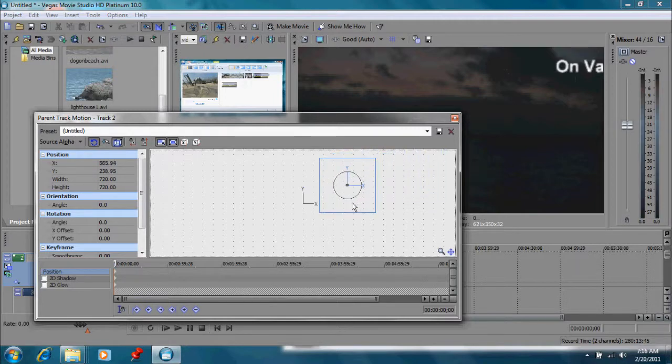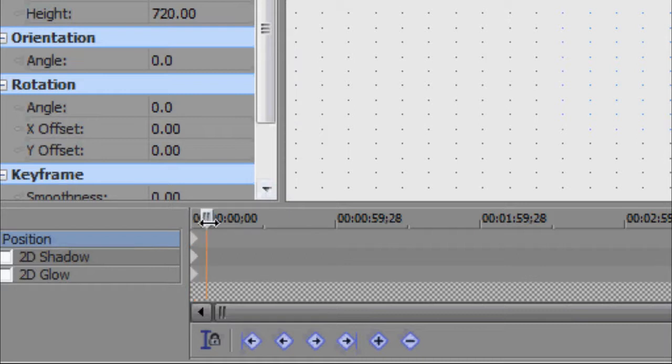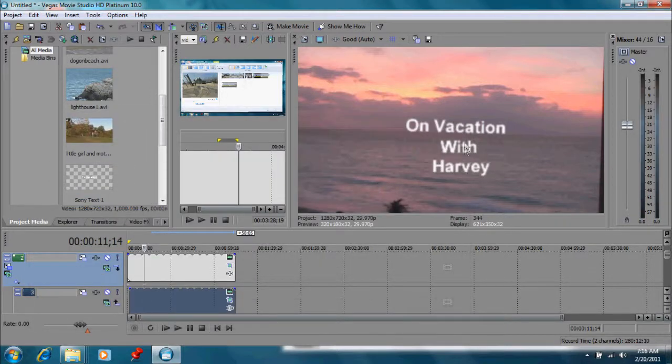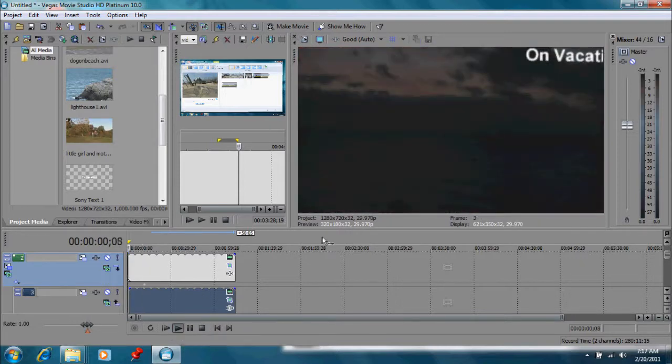There we go. That's going to be a first keyframe. And then we're going to move this in just slightly. And we're going to move that into the center. Now let's see how that affects. Now you notice that the With Harvey title followed right along with On Vacation. And let's see what happens now.